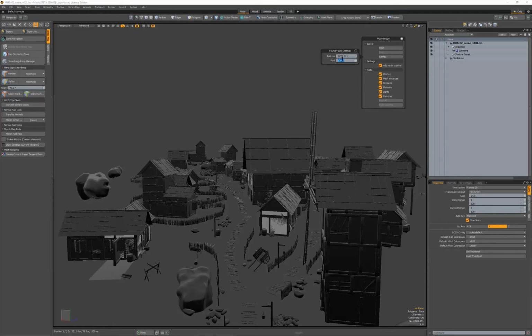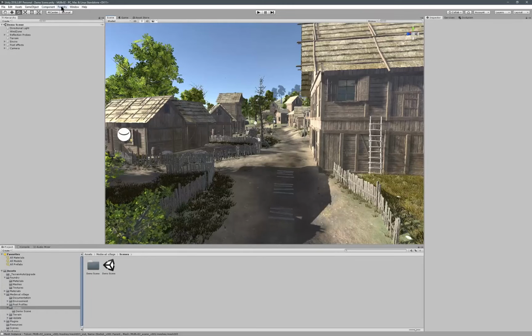So in Modo, we'll go ahead and stick with these settings, and then we'll hit start. You'll see now that the server has been started, and we also have all these options here. Some of the things that you can push between Modo and Unity are meshes, instances, textures, materials, lights, cameras, and LODs. Now let's go back to Unity, and you'll notice up here we have this Foundry menu.